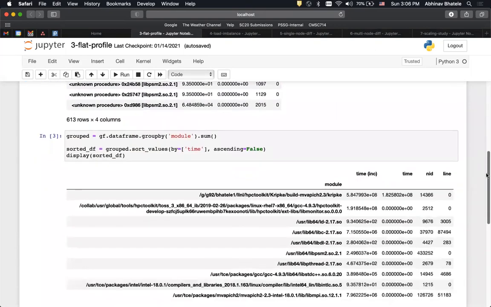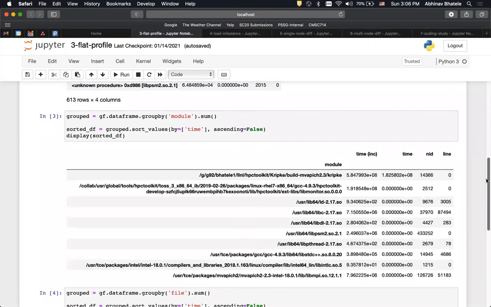So for example, if you wanted to do a group by on the load module, you can do that in Hatchet. And then you can say, I want to see what are the modules in which I spend most of my time. So you can see here, we have done a group by on the module.